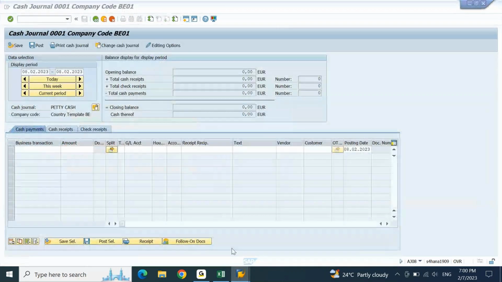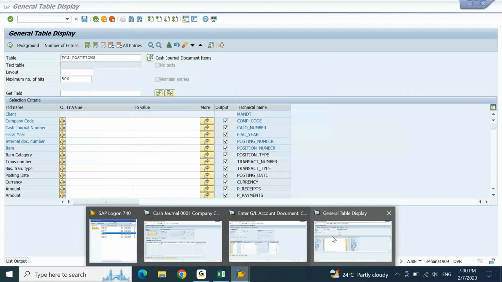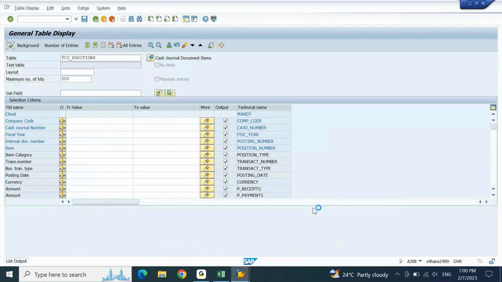For check receipts, we should use cash receipts, right? Cash journal, sir. No, we don't use that cash channel for check receipts. Though the functionality is available, we do not use it. We use the F-28 account. You have a check deposit process that will be used.